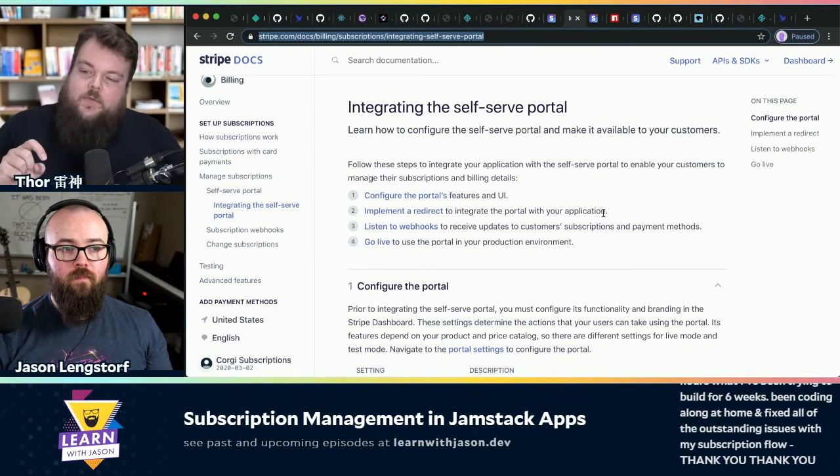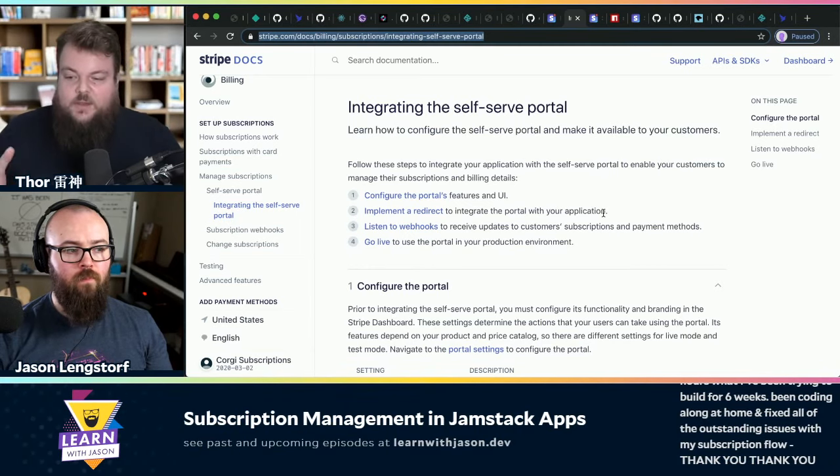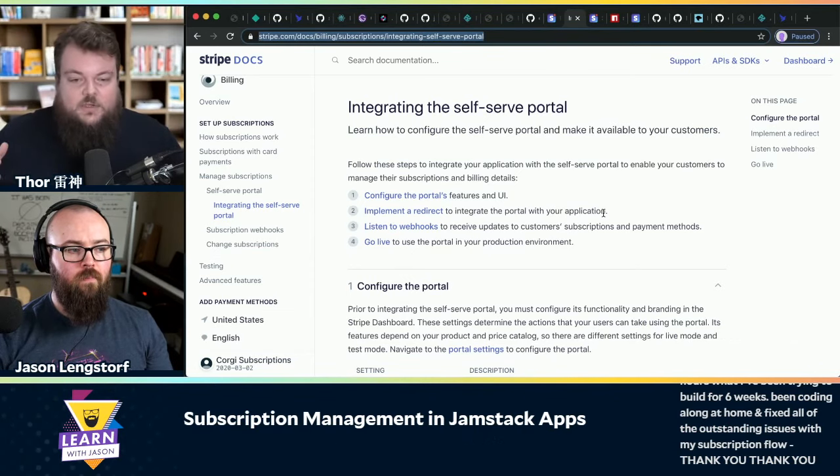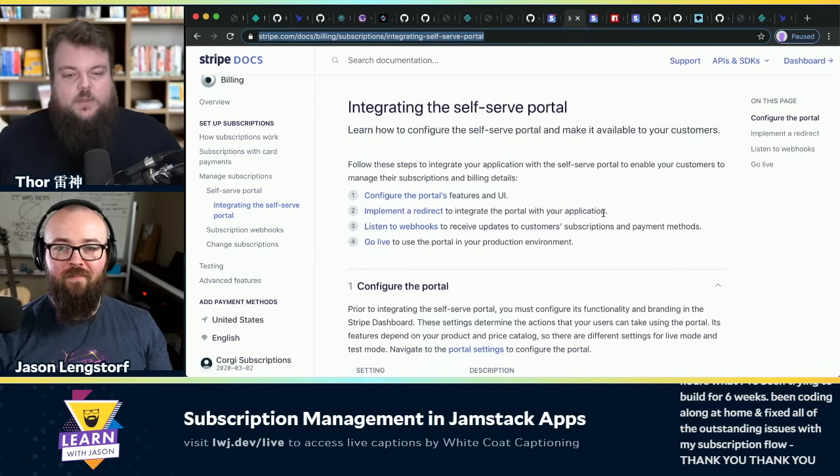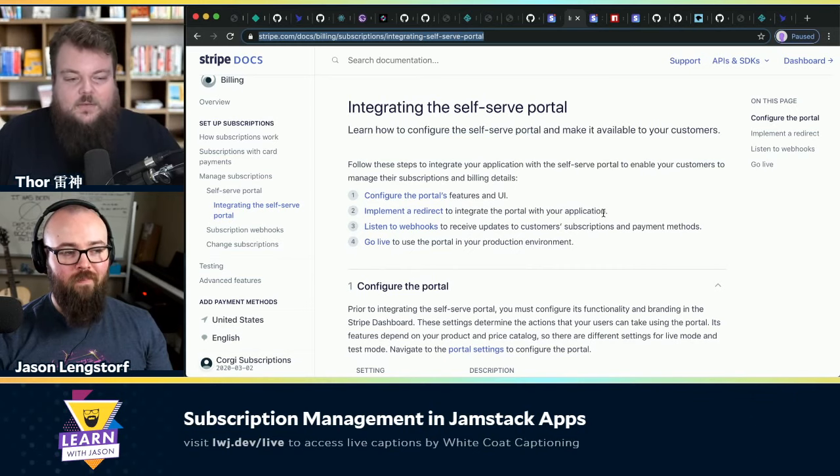But I think the gist of this is that within 3 hours, we have built a system that actually keeps our subscription status in sync with the roles in our database and our identity management. And I think that's pretty crazy.